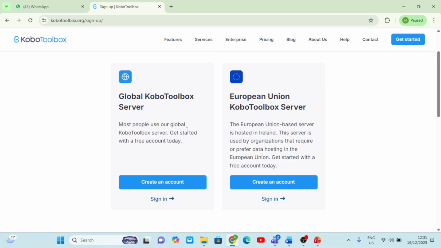You can decide to use a European server or the global server, but to me I don't really see much difference. The difference is just that one is managed by a different entity, another one is managed by a different entity. Depending on which one you want to use, you can go ahead and use it. It is still okay and it's still fine.